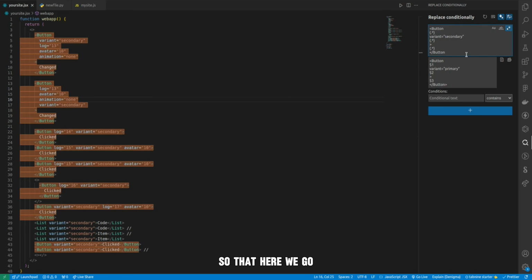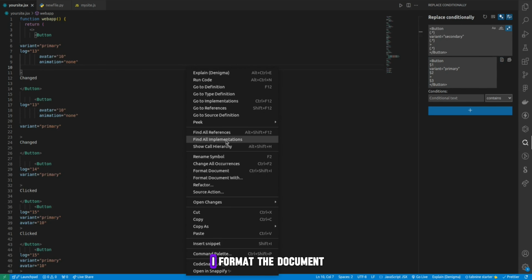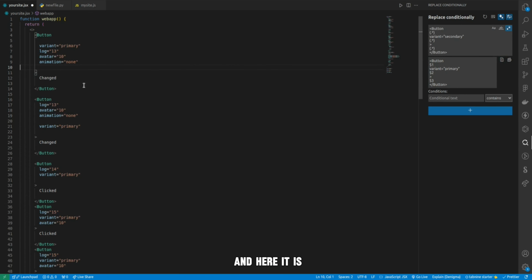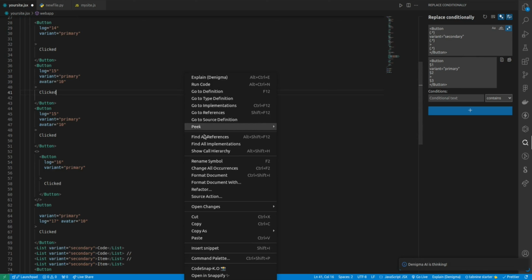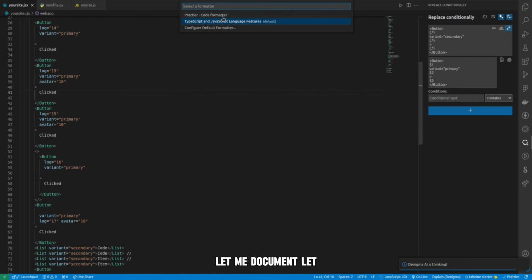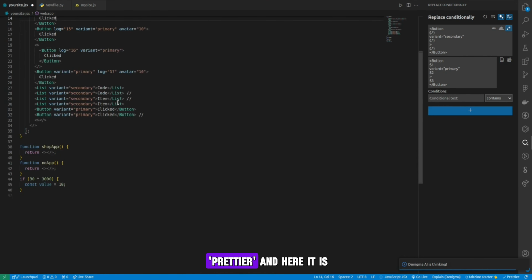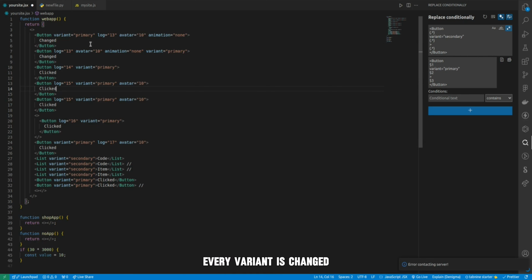So here we go. No matter in which order the variant appears, I wanna change the variant to primary. Here we go. If I format the document, here it is, primary, primary. Every button is changed to primary. Let me format it with prettier, and here it is. Every variant is changed to primary. How simple is that? Yeah, those are the cases.